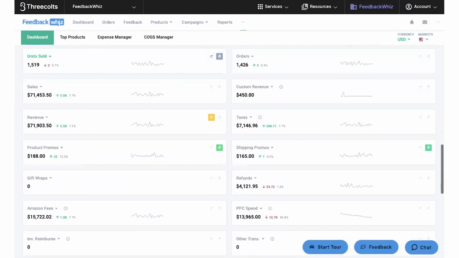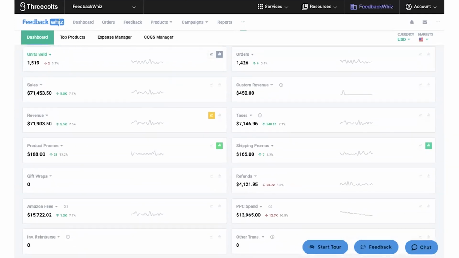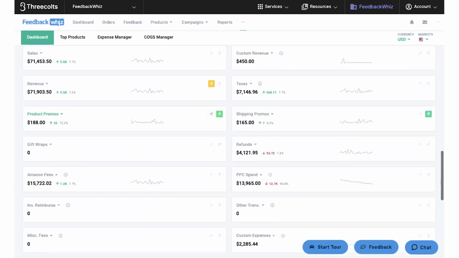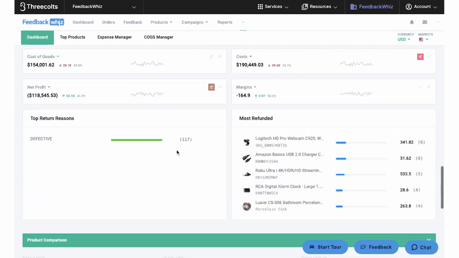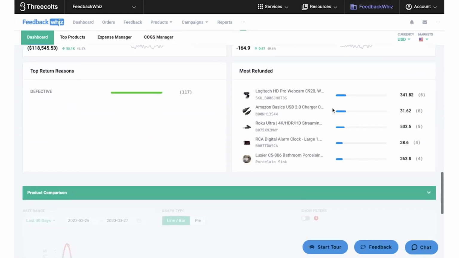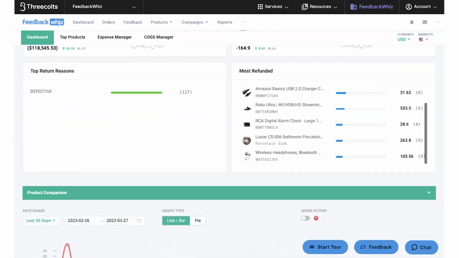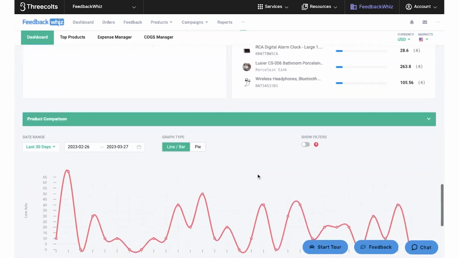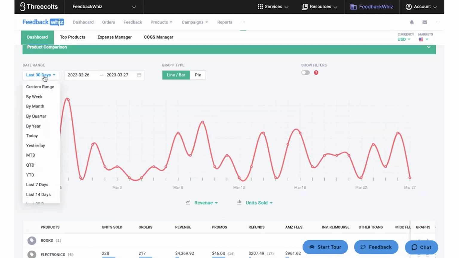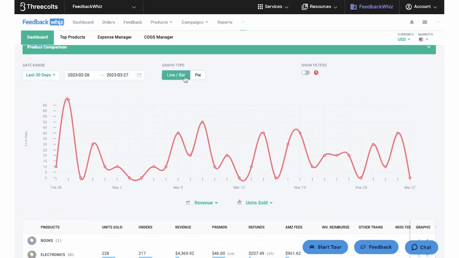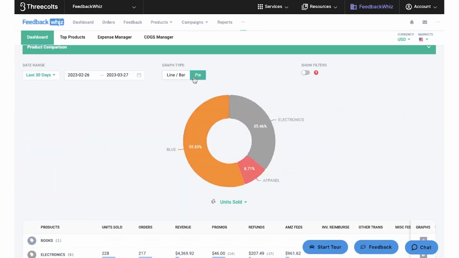displayed right below here. So this is going to give you another overview of your sales, your taxes, your promos, refunds, and then your top return reasons will also be displayed here. Your most refunded products, they will be displayed here. And then for product comparison, if you go ahead and you can update the time range displayed. You can change the graph type displayed as well.